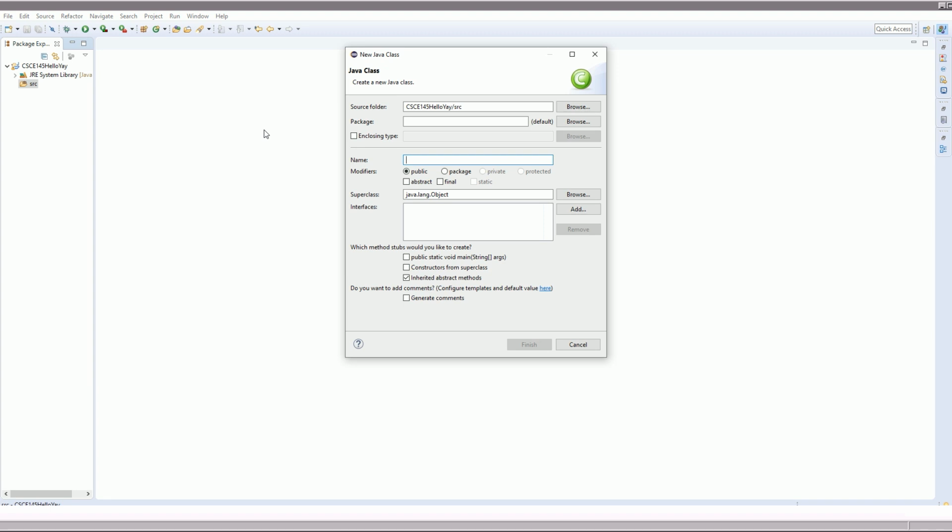Selecting this, we have to name our class. I'm just going to call it HelloWorld. Whenever you're naming classes, you should not have any kind of space in the name of the class. Now, in addition to that, we're also going to include what's called the public static void main. This is the main method, and this is where the program knows to start reading instructions from.